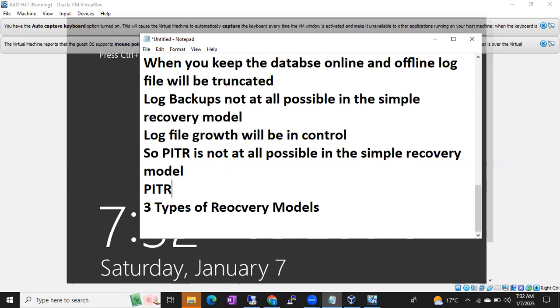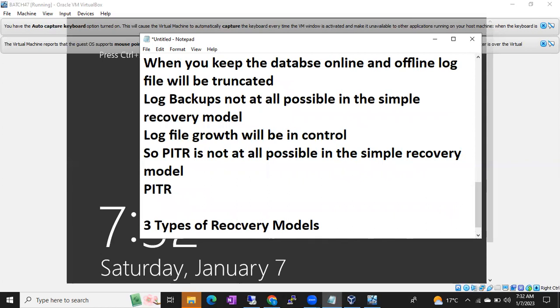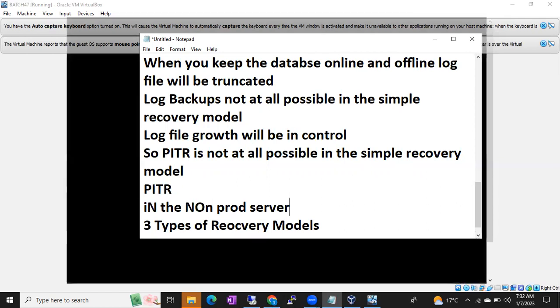If it is in simple recovery, maybe in an organization it's not used, right? Yeah, generally we don't use the simple recovery model, but sometimes in the non-prod servers, to control the growth of the log files and save disk space. Non-prod servers, right? No important data will be there, only testing data. So to control the growth of the log file, generally in the non-prod servers, people will set it to simple recovery model. Generally on the non-prod servers only, not in the production servers.